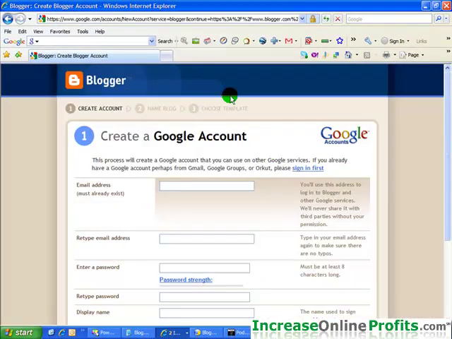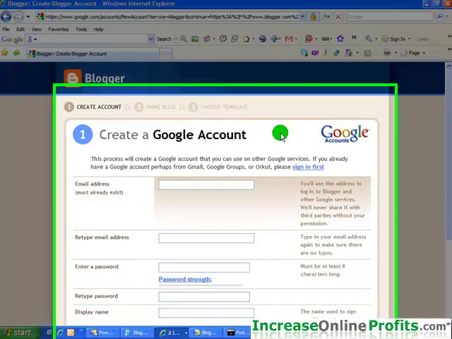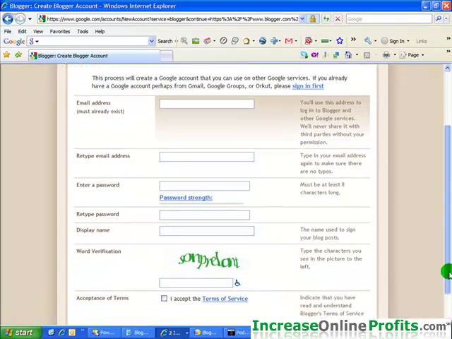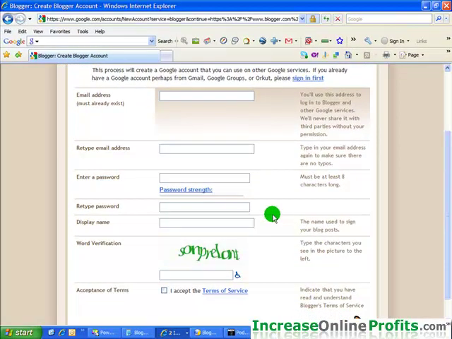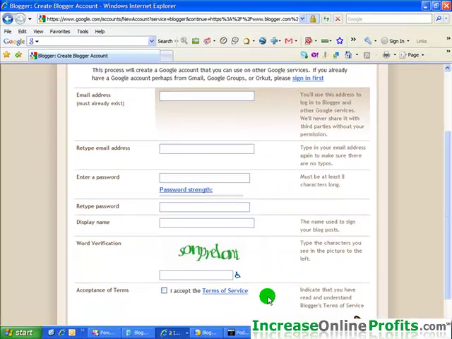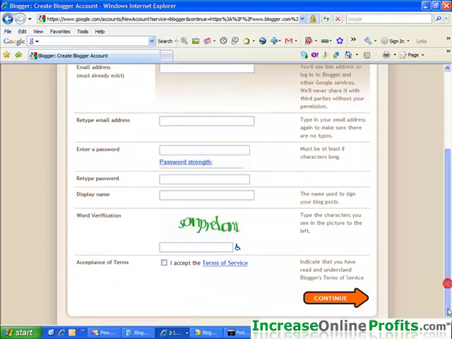This will prompt you to create a Google account. So once you're here, you will enter your email address. And this is just an email address that you already have. Retype your address. You'll put in your password for your Google account, not your email address. Retype it. Display name, whatever you'd like it to show as. I just use my name, Carl Kaska, all one word. And then type in the word verification and accept the terms.